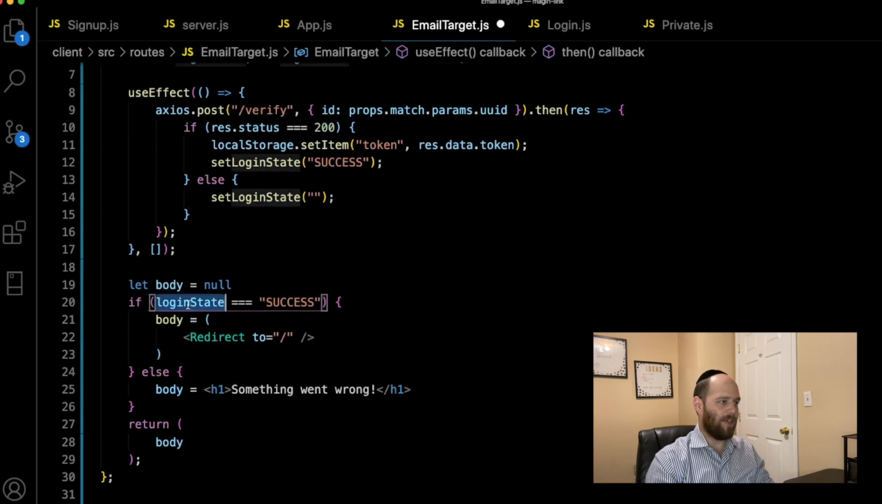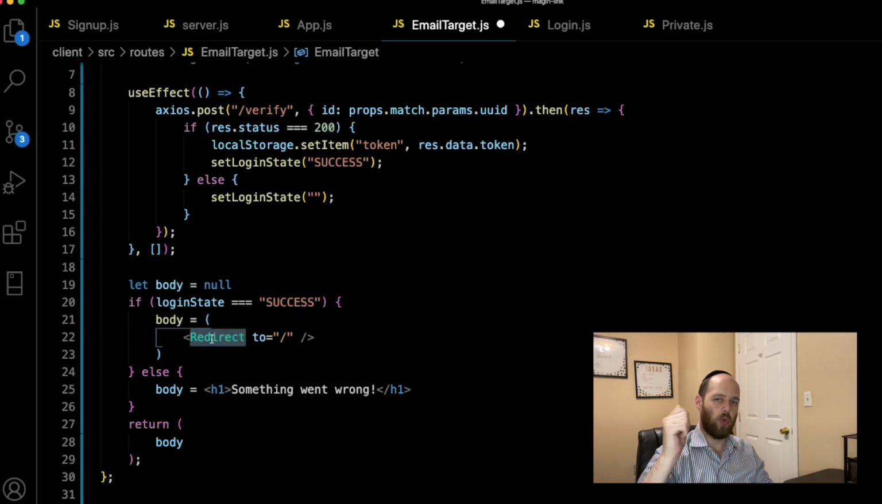Now, the reason why this is important is because here in the actual body, we're saying that if the login state is equal to success, we redirect them back to the simple root URL, because at the root URL is where the private page actually is. So if they want to get to the private page, they have to go to the root URL. If you're not logged in when you go to the private page, you get sent back to the login screen. But if you are correctly logged in, then you can go ahead and see this page.